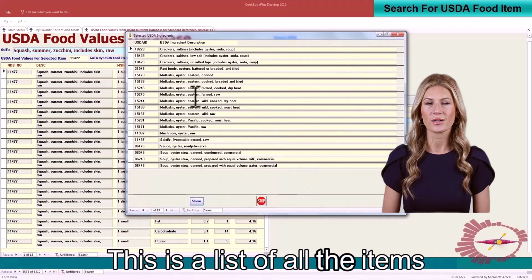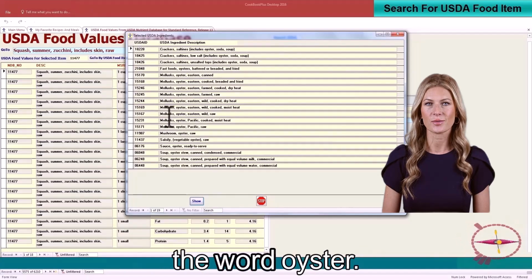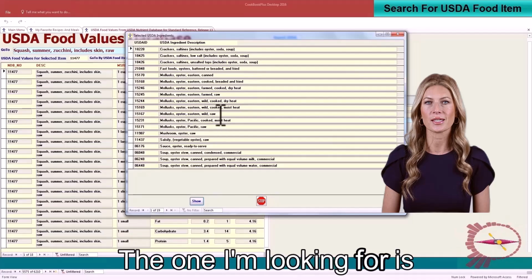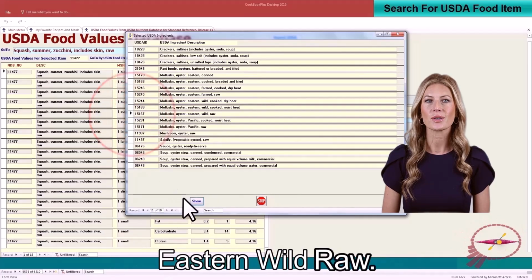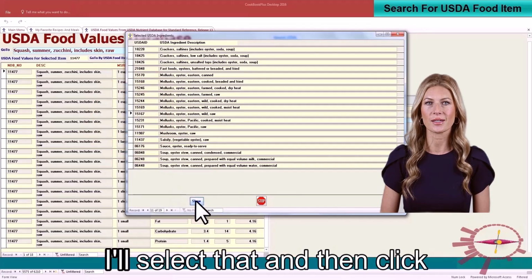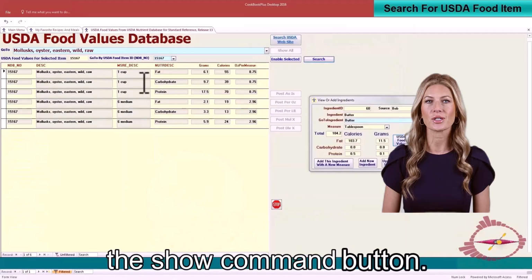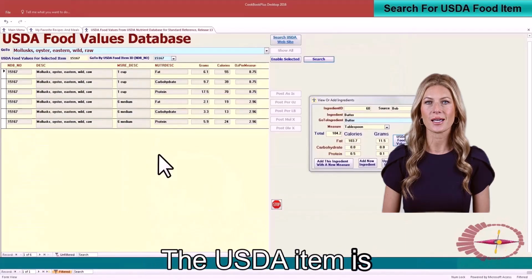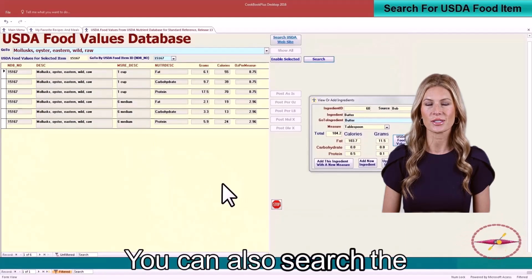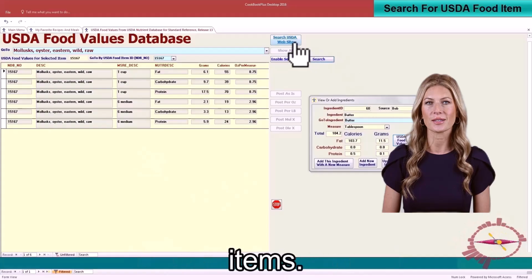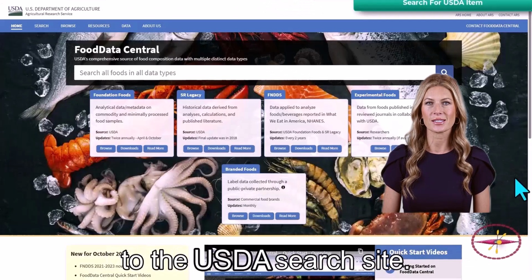This is a list of all the items in the database that contain the word oyster. The one I'm looking for is going to be Mollusk, Oysters, Eastern, Wild, Raw. I'll select that and then click the Show Command button. The USDA item is displayed. You can also search the USDA website for food items. Click this button to navigate to the USDA search site.